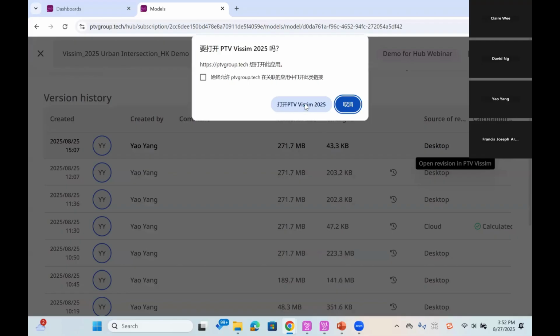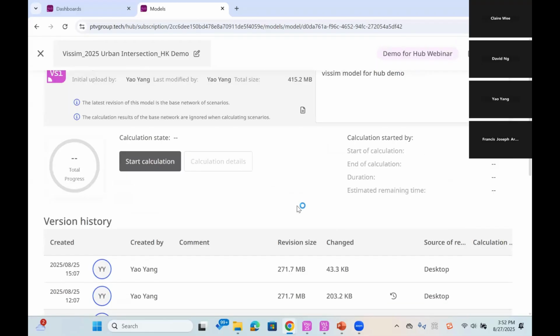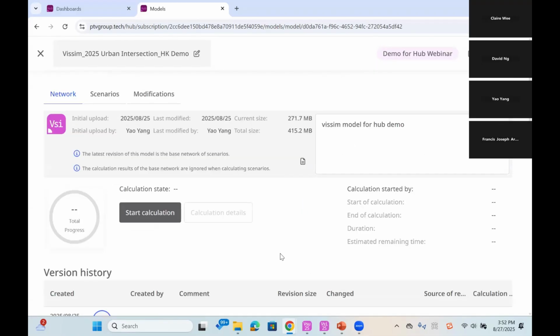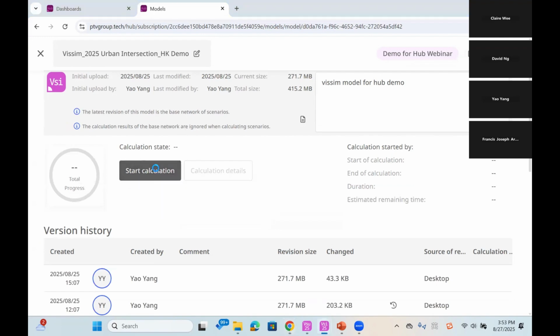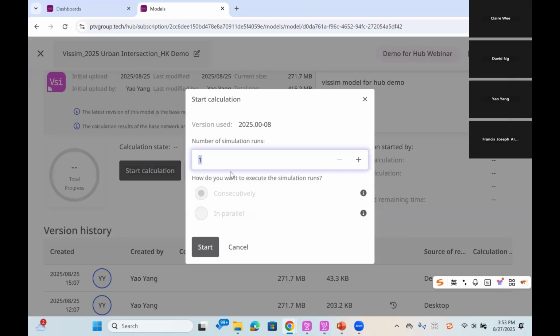So it offers you these powerful functionalities that you can work on with this kind of cloud models. And this is linked up with the desktop models. And then for the calculation, I can hit start calculation. And here you can see the number of runs, let's say 3 runs. And I can configure this to run in parallel.